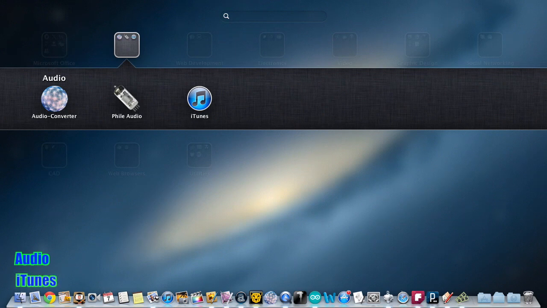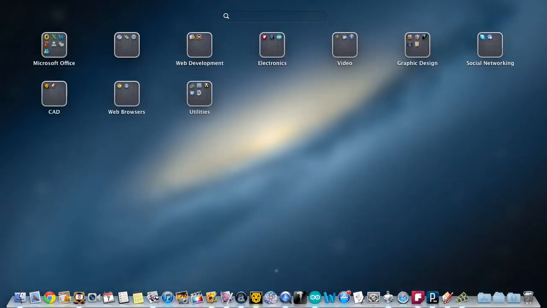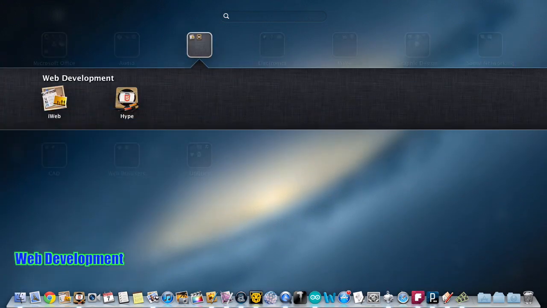Next we have iTunes, and this is pretty much what everyone uses, but I use it because it works with my iPod and I can play music easily and I don't have to bother with other software that's not as intuitive. Next we have web development, and I use iWeb with Hype.